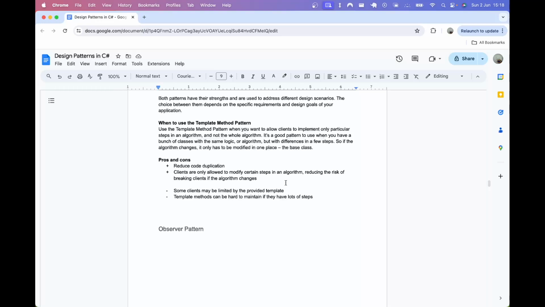So the pros and cons of the template method pattern. The pros: we can reduce code duplication by having the shared logic or methods in the base class that can be inherited. And clients are only allowed to modify certain steps in an algorithm, which reduces the risk of breaking clients if the algorithm changes. Some of the cons are that some clients may be limited by the provided template, and template methods can be hard to maintain if they have a lot of steps.